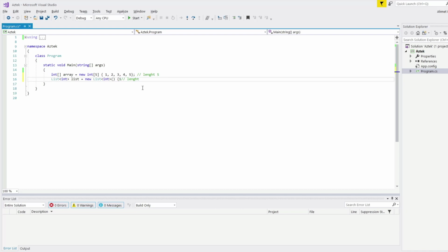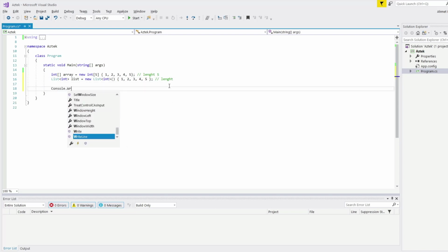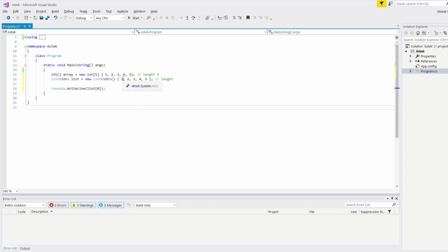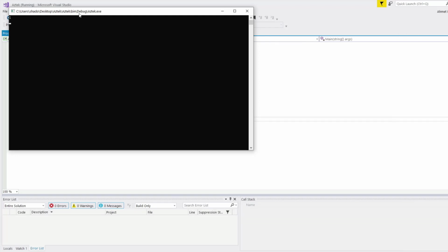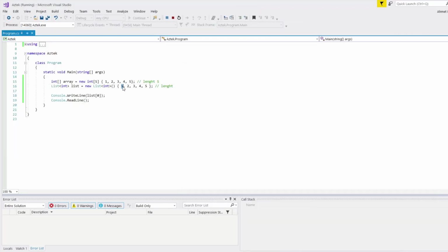Again, let me just write 1, 2, 3, 4, 5, then put the curly brackets there and semicolon. Now, what I want to do is that I want to first print those out. Let's say Console.WriteLine. How am I going to print the list? I can just do the same as with the array one. I can write list 0 here and print my 0th position there. And of course I need to write Console.ReadLine as well. And let's execute my program. And as you can see, I'm getting the 1 value from there.